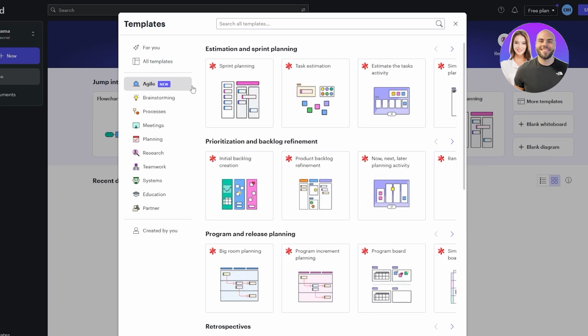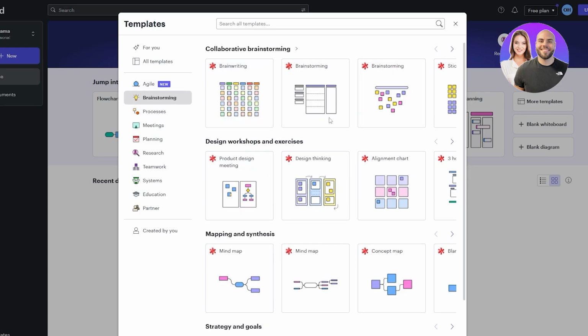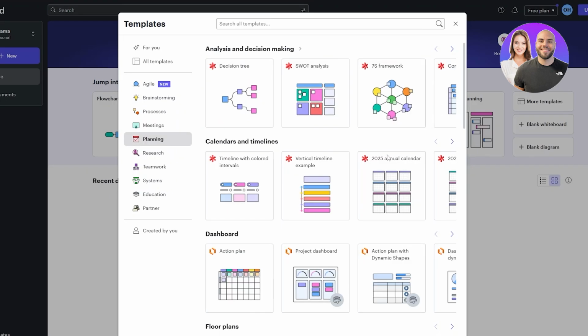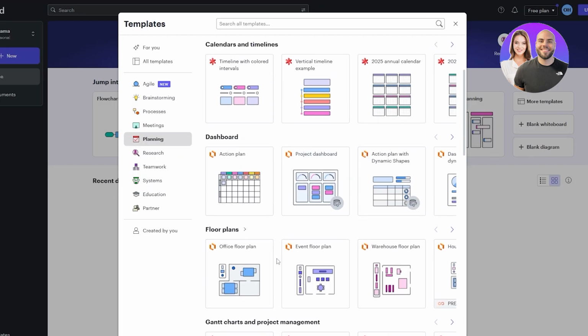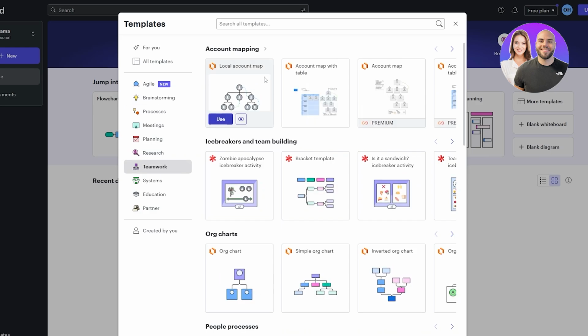So for agile, these are the ones that you are going to need: estimation, prioritization, program release, retrospectives. Brainstorming ideas are going to be over here, and we've got planning as well. So which one do we choose? I don't know. They all look pretty cool. Let's go with teamwork, and let's go with the simple one, the account mapping. All right, and if we click on use this template, it'll open up in another tab.